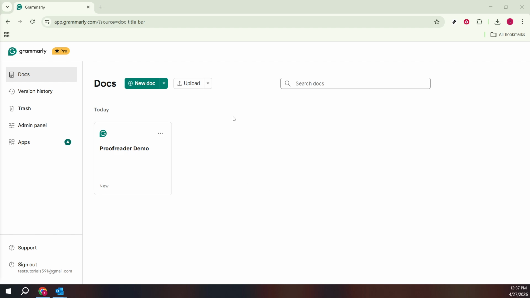Once you're in, look for the option to create a new document or upload an existing file. Uploading is great if you already have a draft saved on your computer. For this walkthrough, we'll open a fresh blank document so you can see the process from scratch. Create a new document. You'll land in a clean editor with a title field at the top and a large body area for your text.